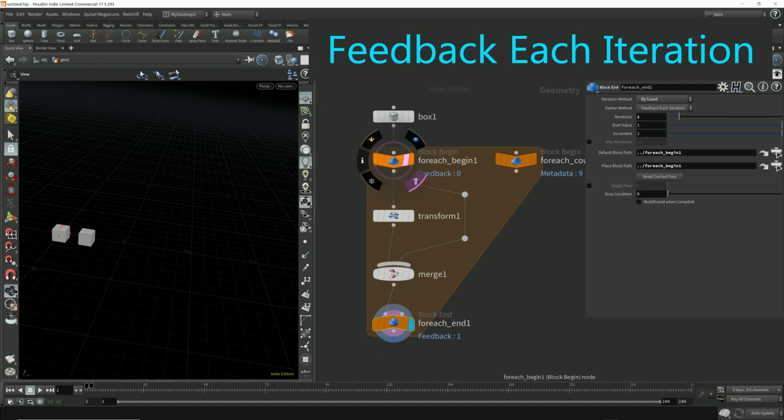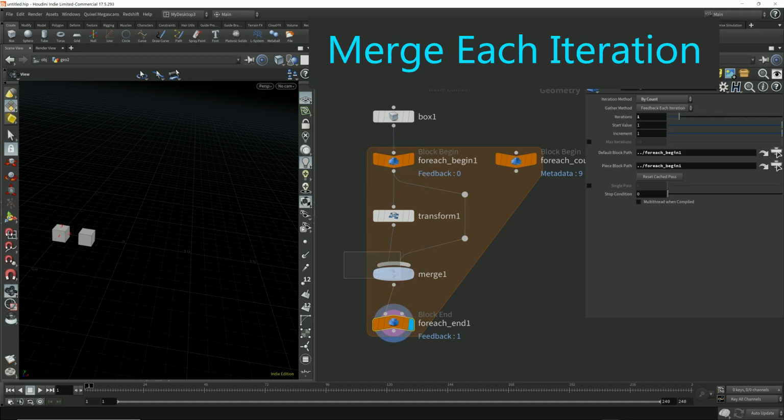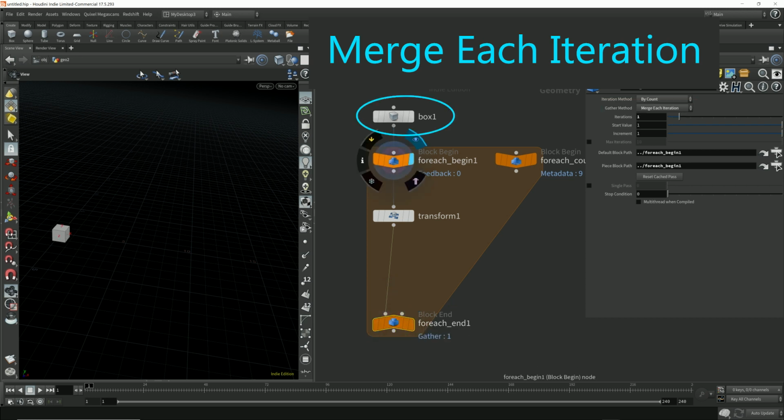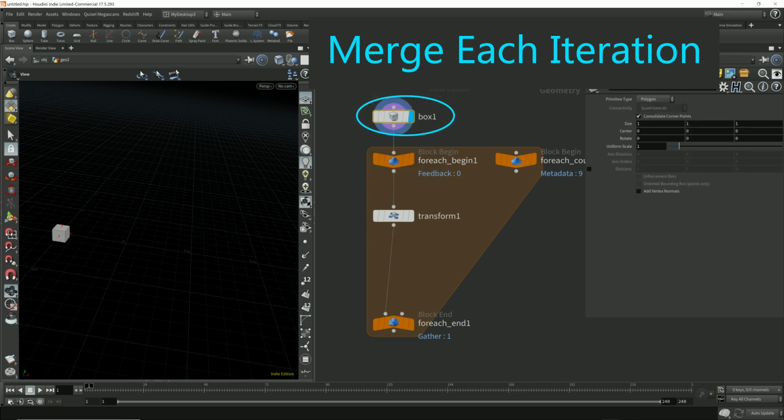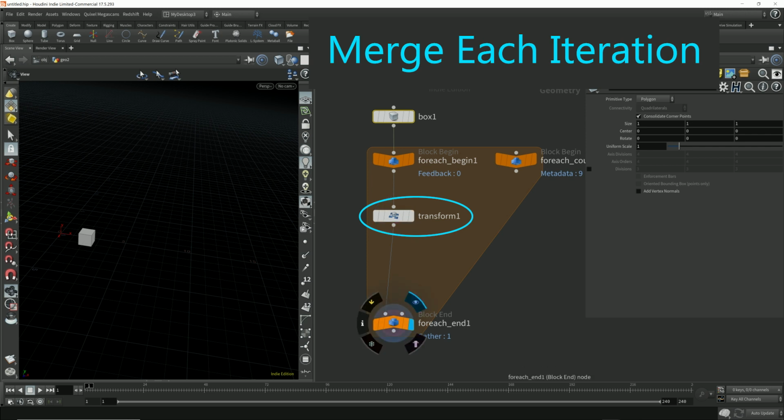However, if I delete this and I do a merge each iteration, it merges the results of the for loop. It does not merge the first input, the very first time it goes through, this original box. It does not merge this one in. It merges the result. So it has to go through the loop once and then merge together.